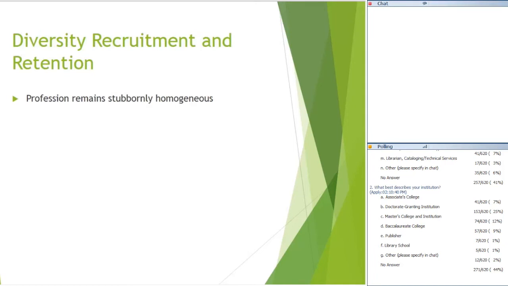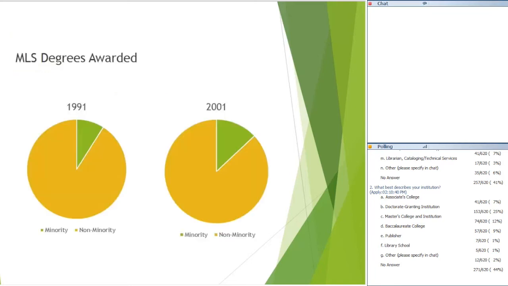We're going to talk a little bit about recruitment and retention. The profession remains stubbornly homogeneous, as demonstrated by these next two charts. This one is a chart of the number of MLS degrees awarded in 1991, non-minority in yellow, minority in green, and you'll see a small increase in minority in 2001.